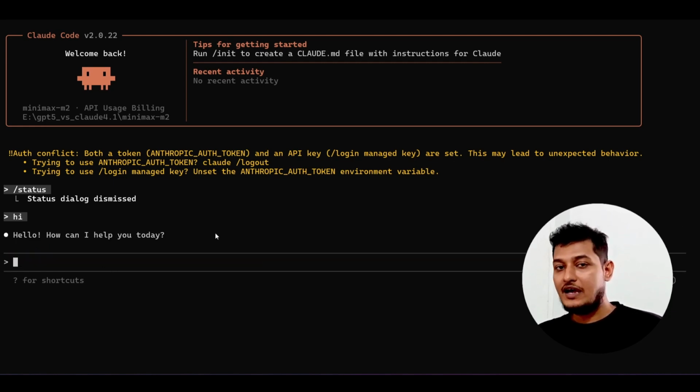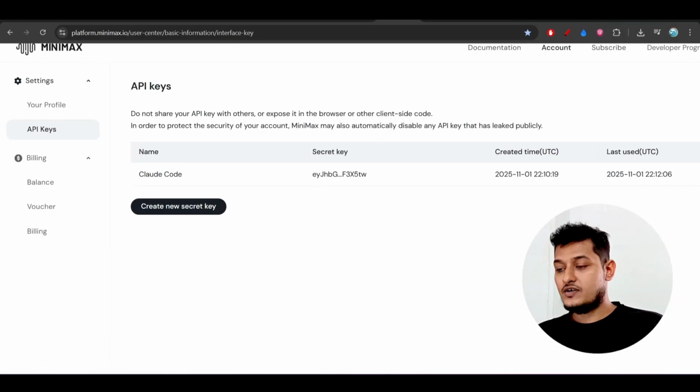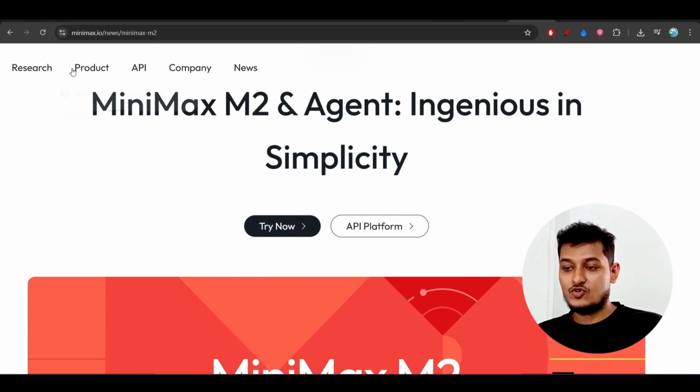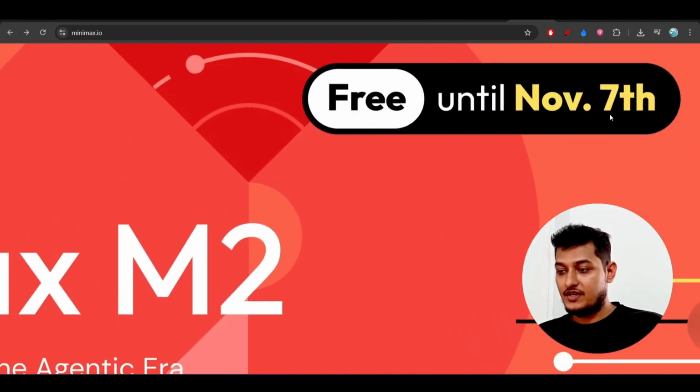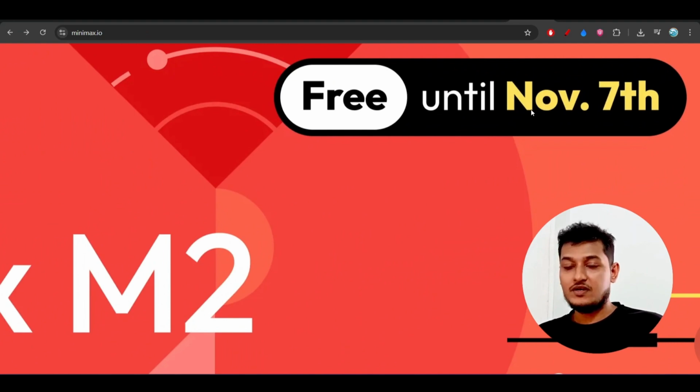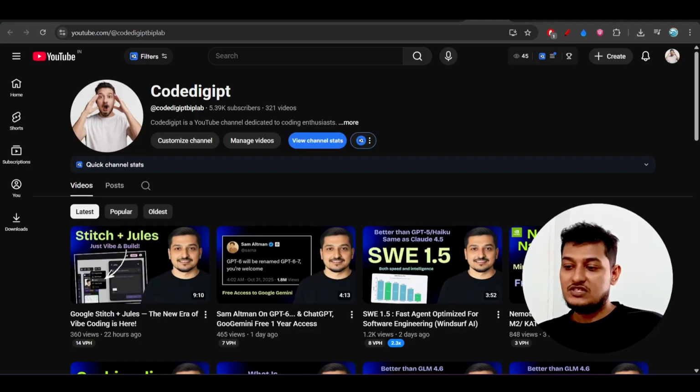So for free, I am using MiniMax M2, because in my previous video I also told you that MiniMax M2 is currently free until 7th November. Here you see, free until 7th November. So please use it, and please make some beautiful projects, and let me know your thoughts and your experience in the comment section. And in this way, you will be able to use the MiniMax M2 model inside Claude Code.